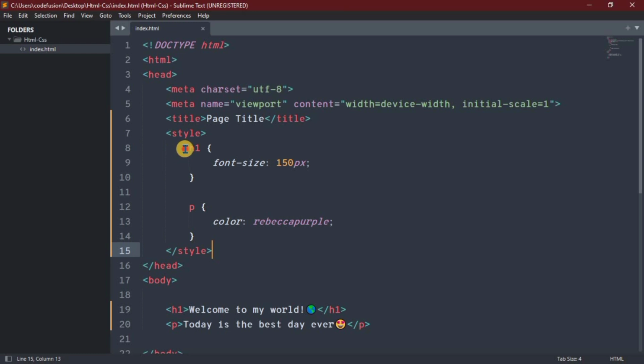A rule set is comprised of an HTML selector. This H1 is an HTML selector. We have the curly braces, we have the property. Whenever you write a property, make sure you include the colon. After that we need a value for our CSS. For example, if you want to make the H1 element 150 pixels in size, the value is going to be 150px followed by a semicolon, like so.